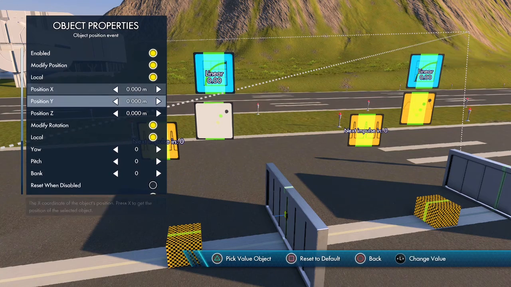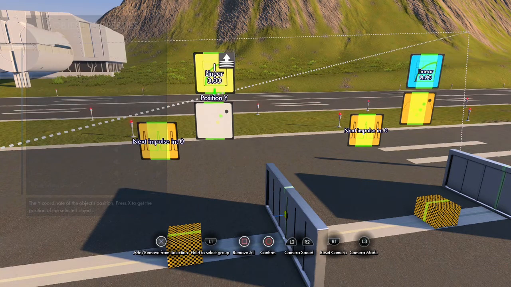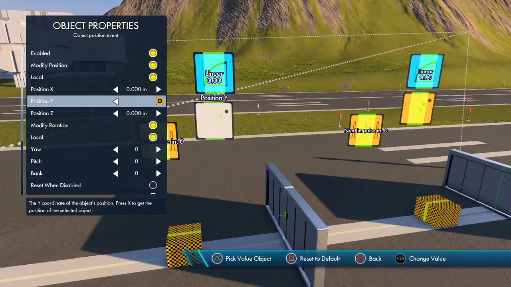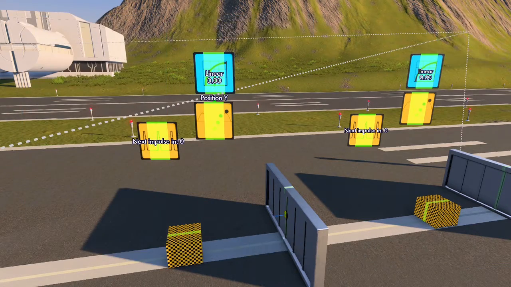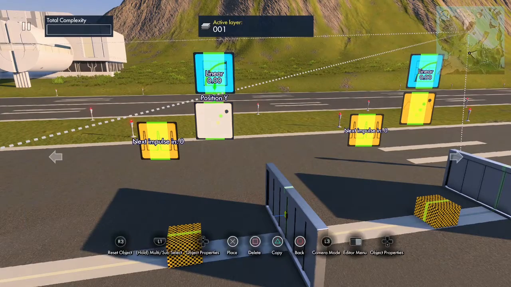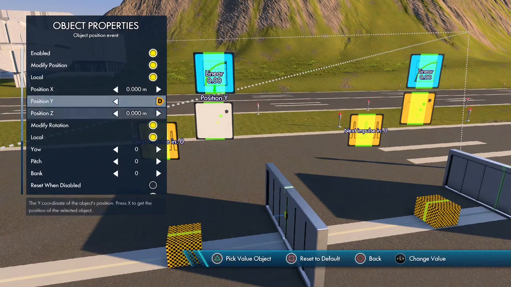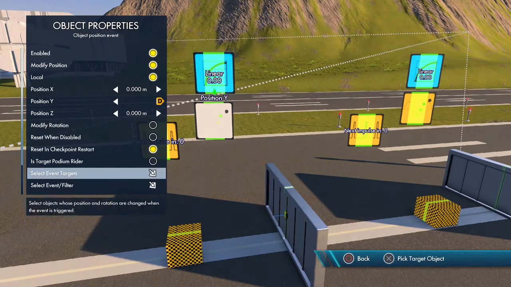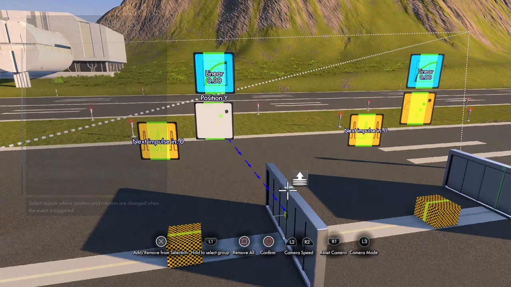Okay, so we're going to modify the Y position. We're going to make the Y position by picking value object. We're going to make it equal the curved data source. Okay, back to the object position event. We're going to turn off rotation, and we're going to select the event target being the door.